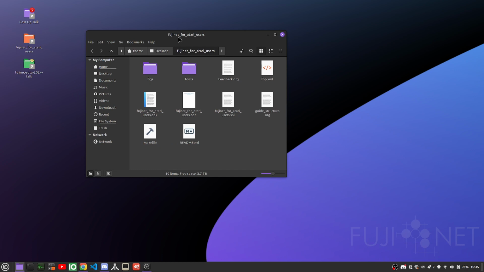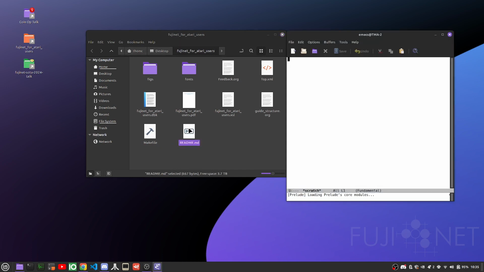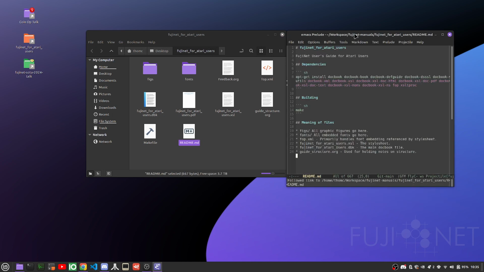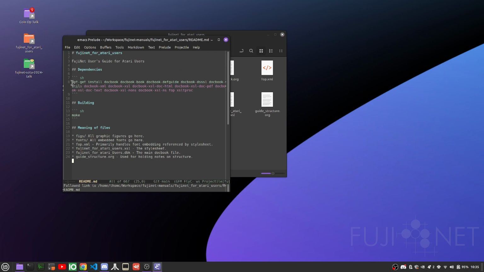Now, one of the things that's actually part of the process here, I've created documentation so that if you're running Linux, for example, or Debian, you can install all of the needed packages that you need to do what I'm doing here.